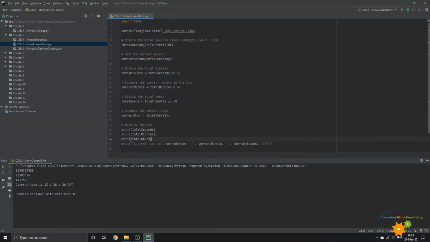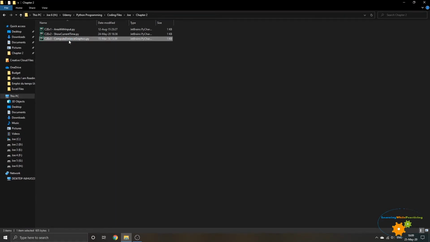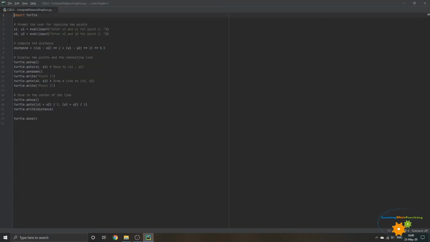And now we still have to see together the third exercise for this chapter, exercise number 3. For exercise 3 of chapter 2, we are going to calculate the distance between 2 points and then represent it graphically using the turtle module in Python. So first we are going to open the code as we are doing with all the exercises using the PyCharm IDE. So here is the code that we have. So let's see how this code works and what we expect it to do.